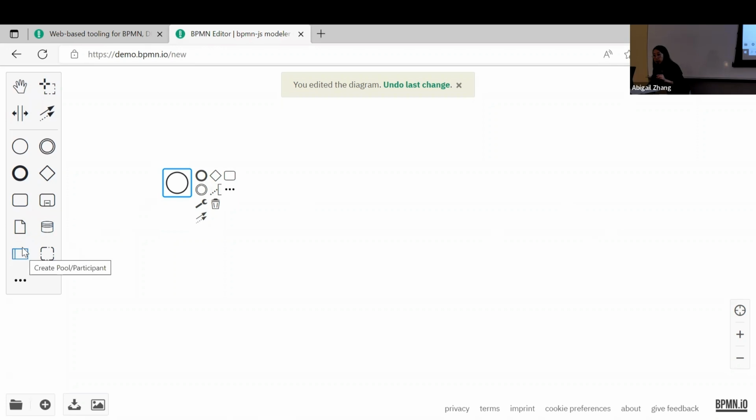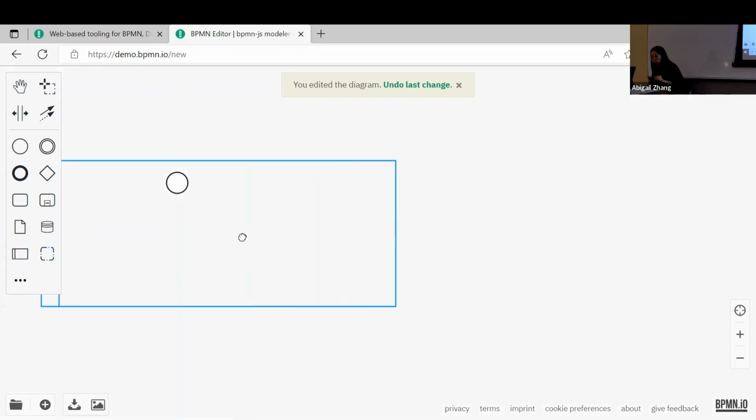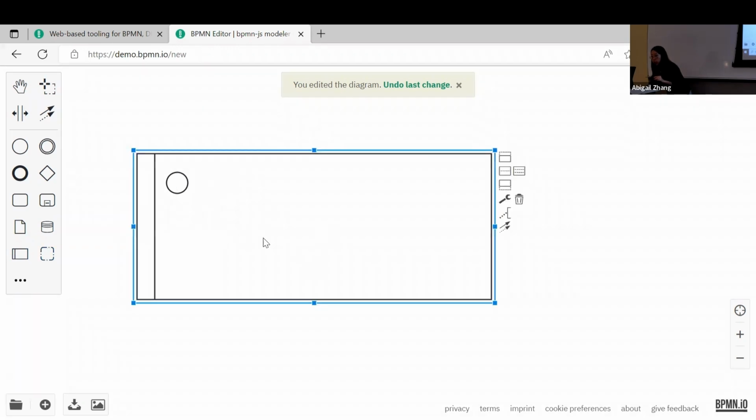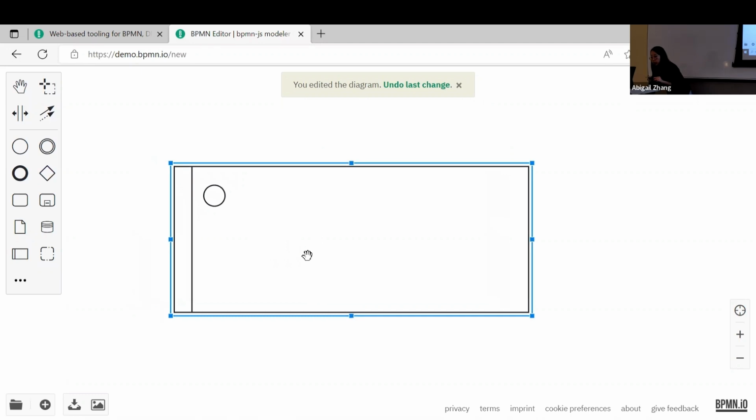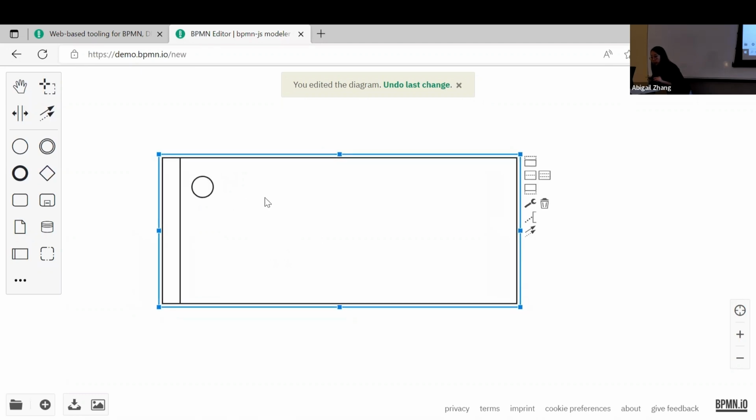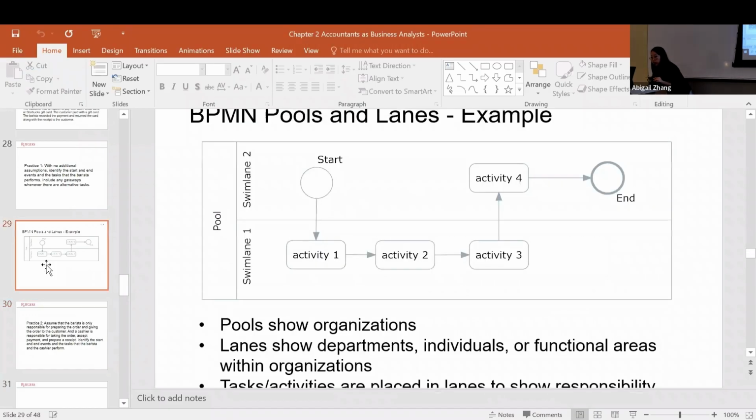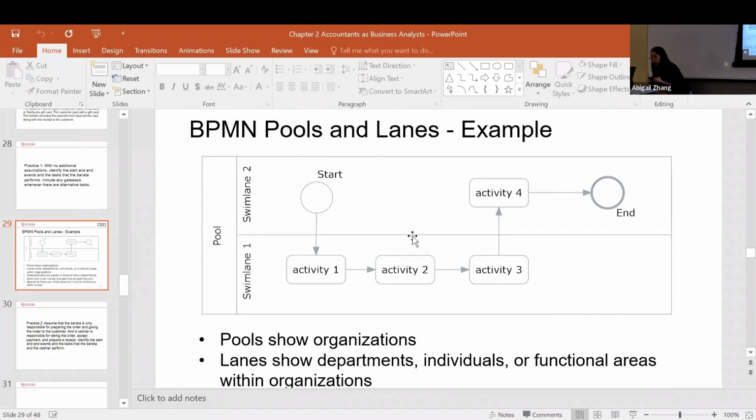Here you identify the swim lane logo. It is this rectangle with a line in between. You click it, and drag and drop to the middle. Now you have a swim lane with a starting point here. One thing to note is that when we have pools and swim lanes, they are still within the same process, so we still need one starting and one ending.